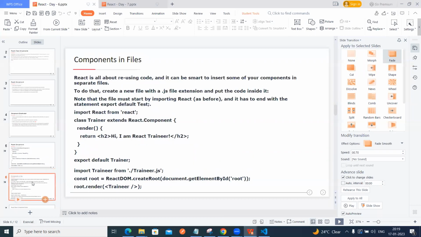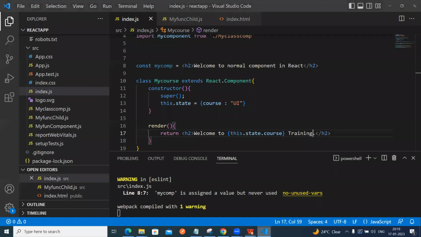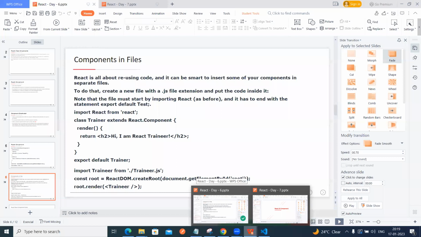a React component. So then after that, how can we create files? So here now we have written inside of this index file. So same way, how can we create this one? React is all about reusing code as usual. What we discussed in the functional components, same thing. React is all about reusing the code, and it can be smart to insert some of your components in separate files. To do that, create a new file with .js file extension and put the code inside it.